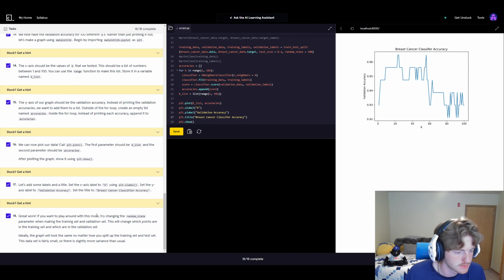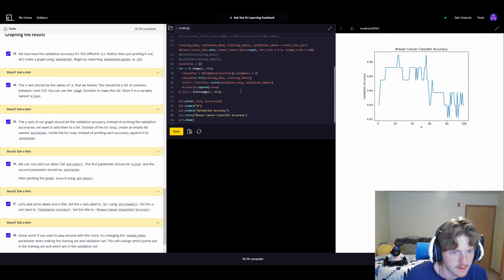We can try changing the random state parameter, but it looks like we had a couple of different peaks. Oh, even one around 60. I didn't even notice that one. But that's going to do it for that project. We did a pretty good job on that one.